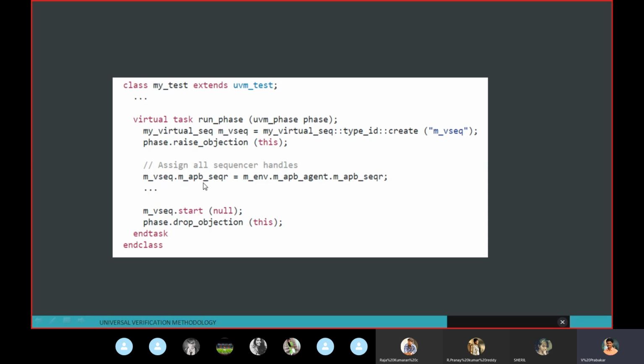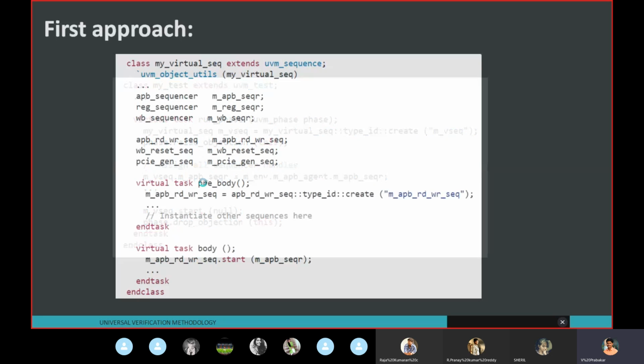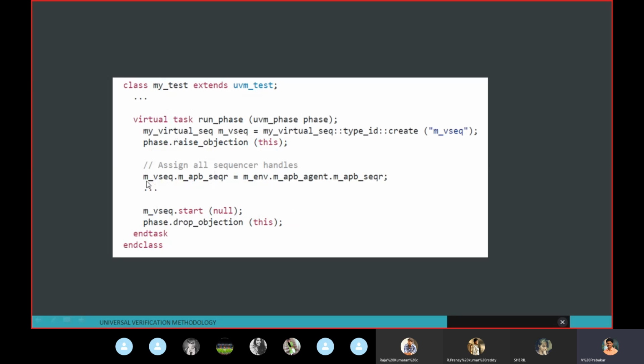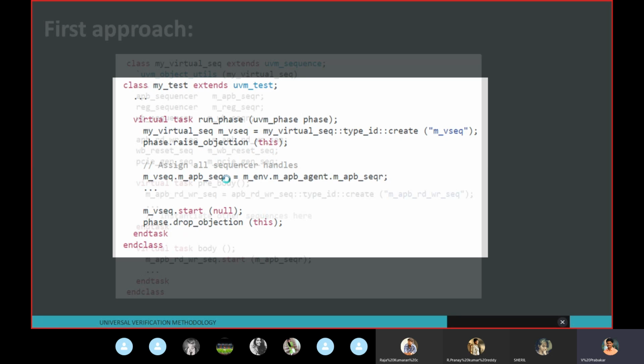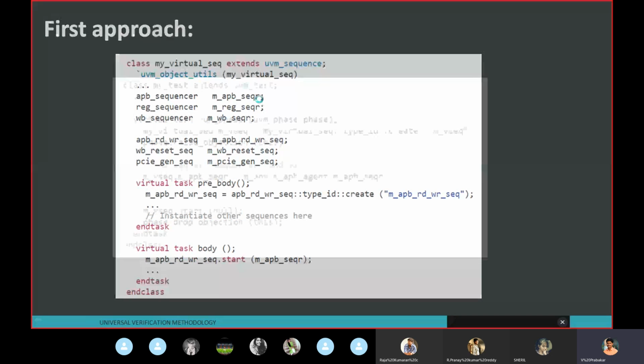Here these sequences, which are present in the virtual sequence, do not know where the actual sequence is present. Here we are instantiating the ABB sequencer, but we don't know where this ABB sequencer is present. So we have to assign that in the test. In the test, once you create an object for the virtual sequence, then you have to map the sequencer. MVC is the handle of the virtual sequence. Inside that I have MAPP sequencer. See here, this MAPP sequencer is available inside the virtual sequence.